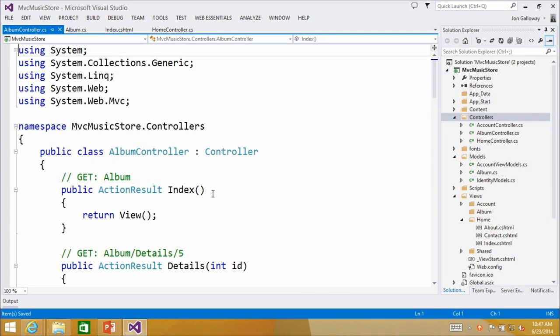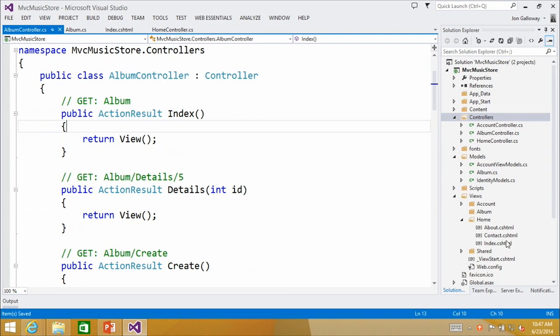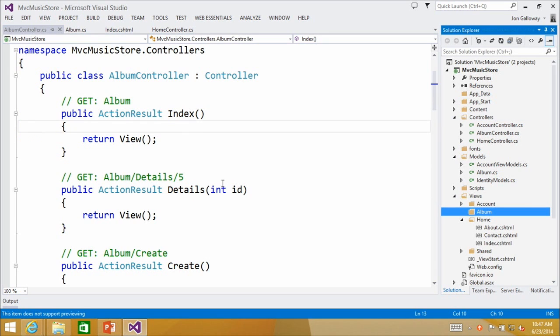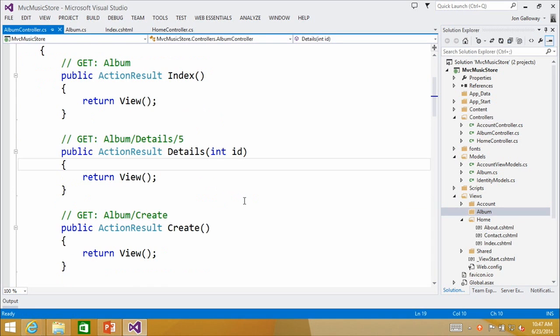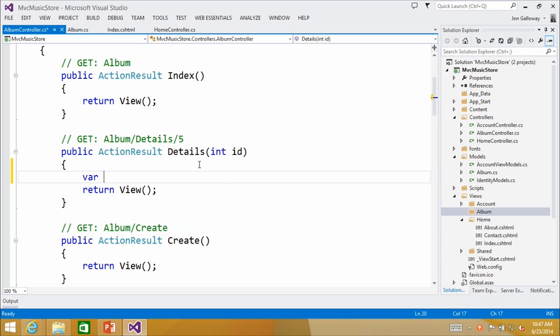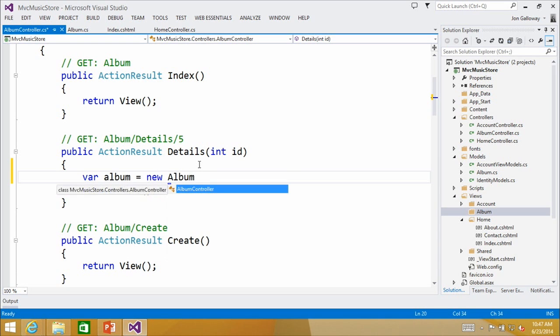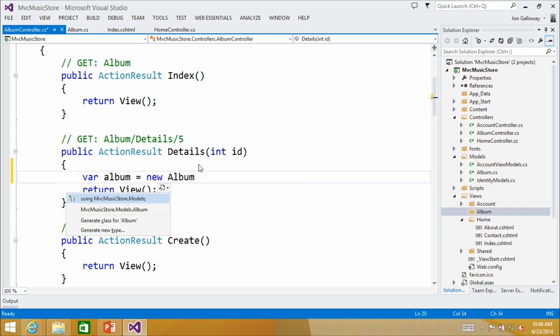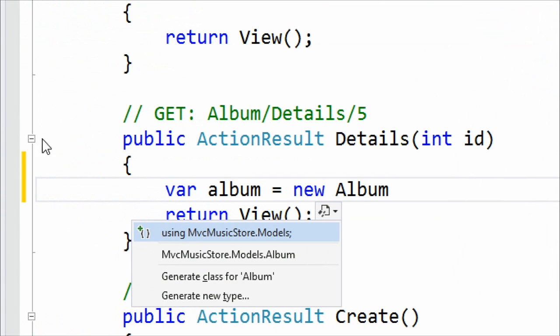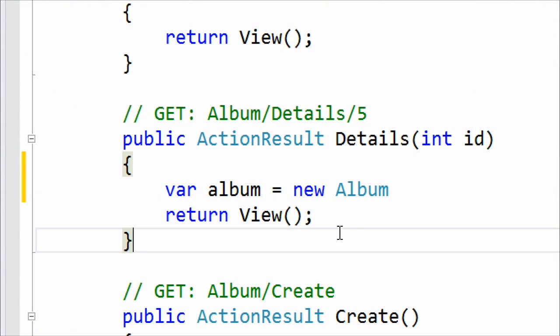All right, so my index is returning a simple view. And if I look at my album, I don't have anything there. So let's make a details view, and it's going to return an album. I'm going to say var album equals new Album. And I'm hitting Control-dot, which brings up this thing, and I'm bringing in a using to bring in that namespace so that I can create that album.